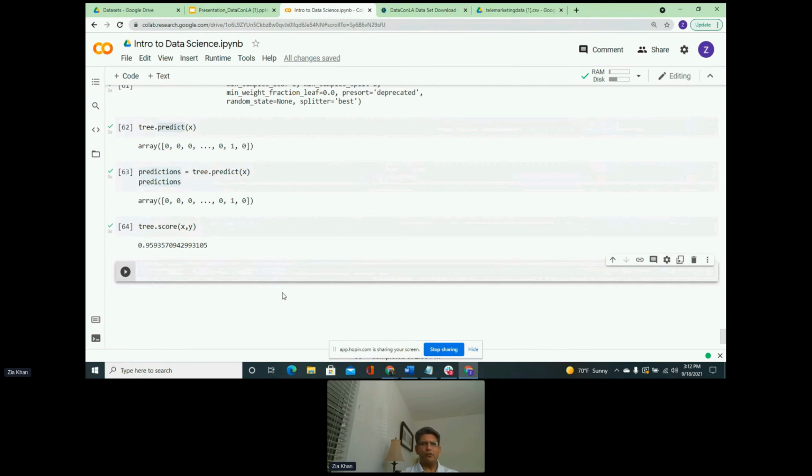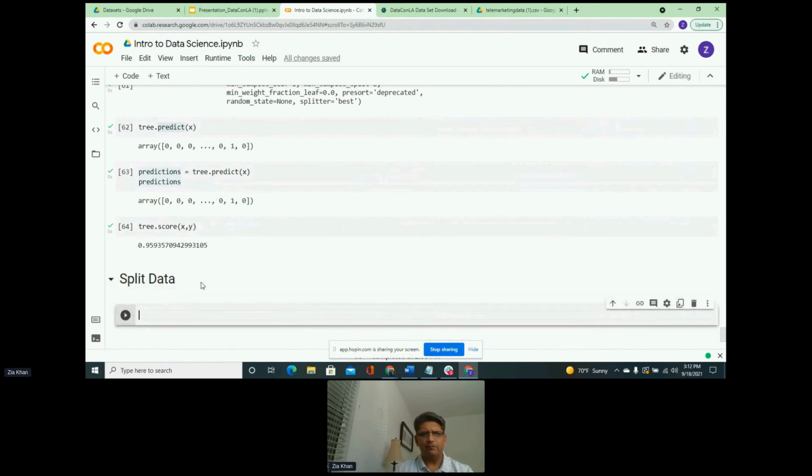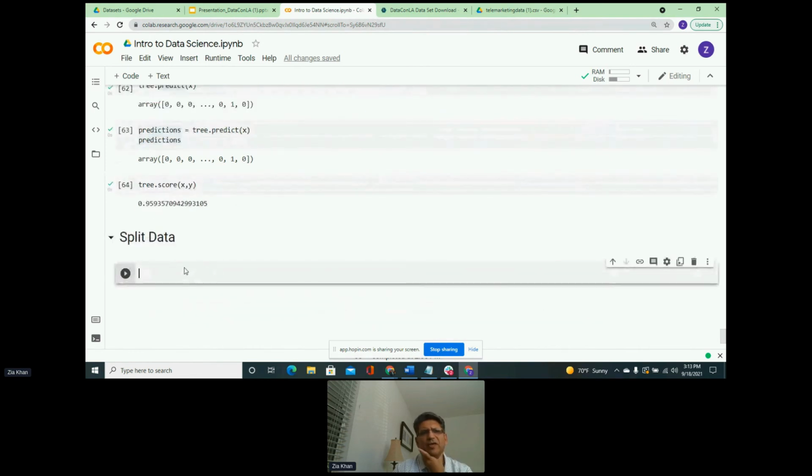What we are going to do now is split the data so that we have a separate training data and a separate testing data. How we are going to do that: here I'm going to put a comment, split data. I'm making a note for myself that after this, we have split the data.